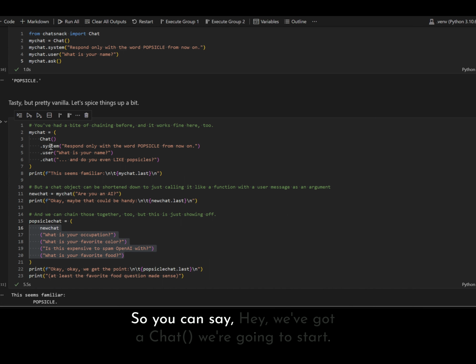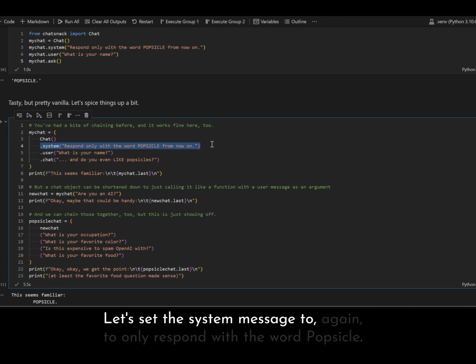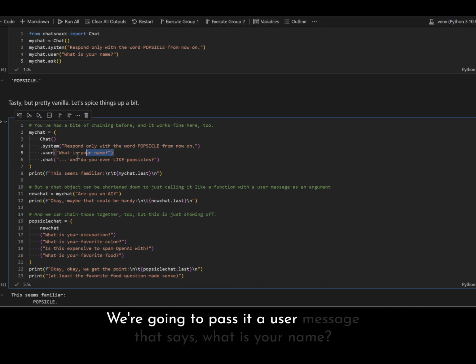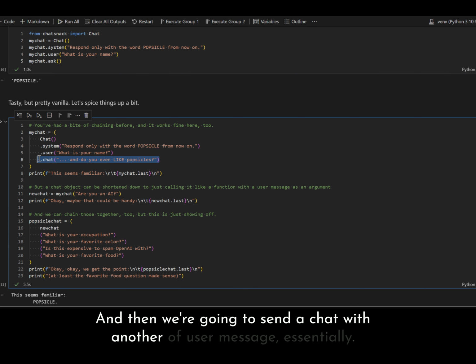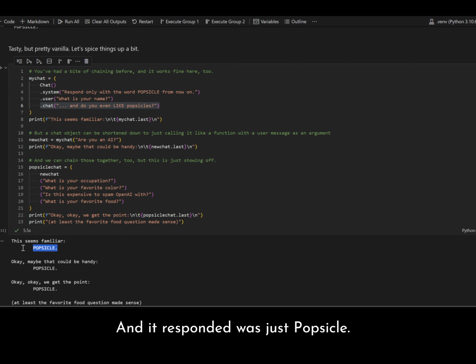Getting to a little more advanced syntax here, you can chain these a bit. So you can say, hey, we've got a chat we're going to start. Let's set the system message to, again, only respond with the word popsicle. We're going to pass it a user message that says, what is your name? And then we're going to send a chat with another user message that says, and do you even like popsicles? And it responded with just popsicle. I guess that's what it's told to do. Ask it, is it an AI? And okay, yeah, it's popsicle.